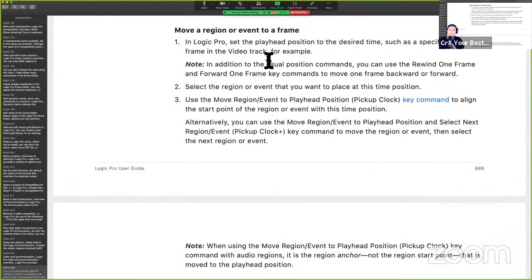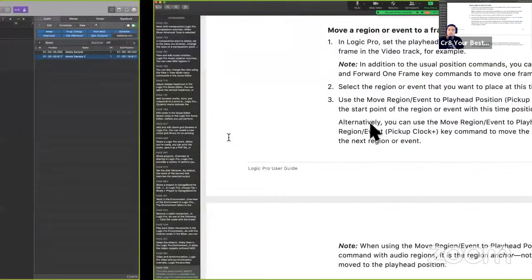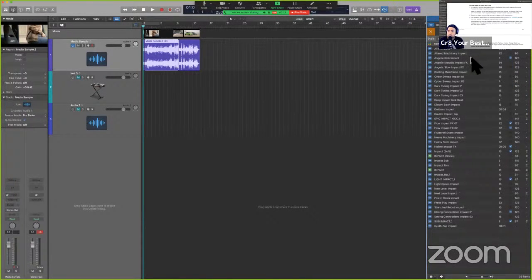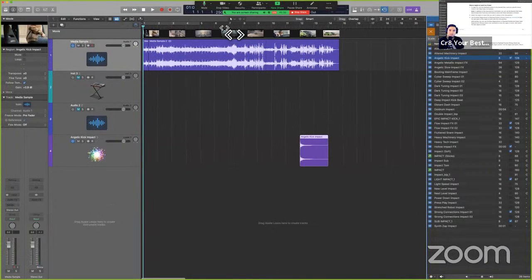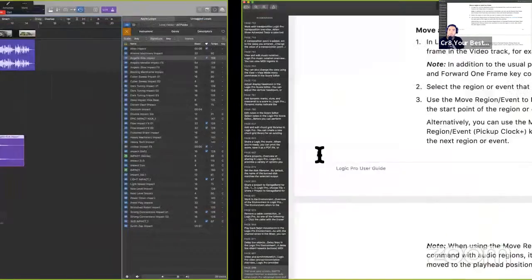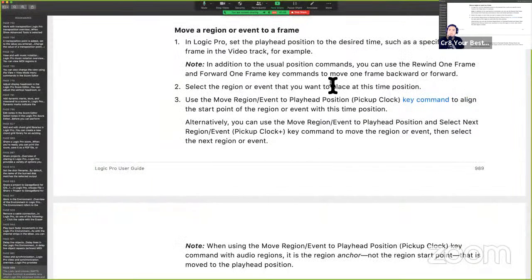Move a region or event to a frame. Logic Pro: set the playhead position to the desired time. So let's say, in fact, I should probably go over here, impact. Again, going back to my example of some kind of impact. Let's say there was something in our film. I know this is a pretty chill piece of media just overall, but let's say I wanted something to pick up and to be placed directly in that position, right? It's not about the grid, it's more about the event per se. There's different ways to do that.